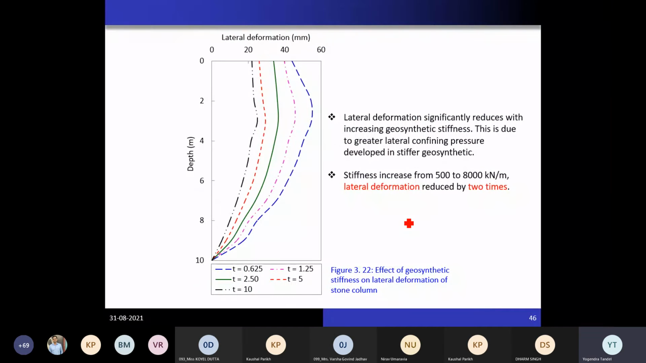Okay, and again that is influence on the bulging of stone column also. Here this is the graph with blue, that is J with 800, and this black is J with 8000. If you have a larger stiffness modulus, that is the tensile strength of geosynthetic, there will be a much larger amount of hoop stress generated. Hoop stress is 2T upon D. This is the hoop stress equation.